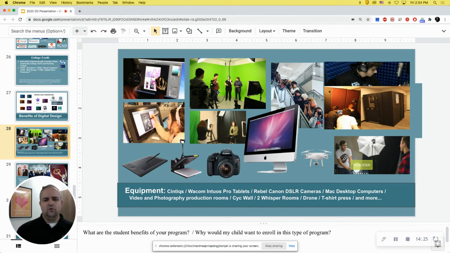We have several studios as well, including a green room that has a cyclorama wall with a professionally lit studio to record our local news program and other things. We have a photography studio, and we are working on a motion tracking room as well. We also have several audio facilities, such as 2 whisper rooms and 2 podcasting booths, as well as DSLR Canon cameras, a t-shirt press, and 4K drone.